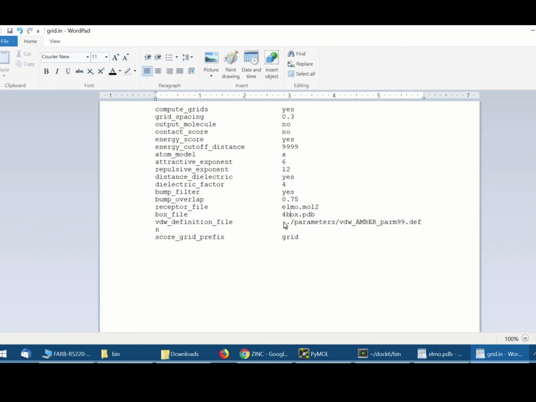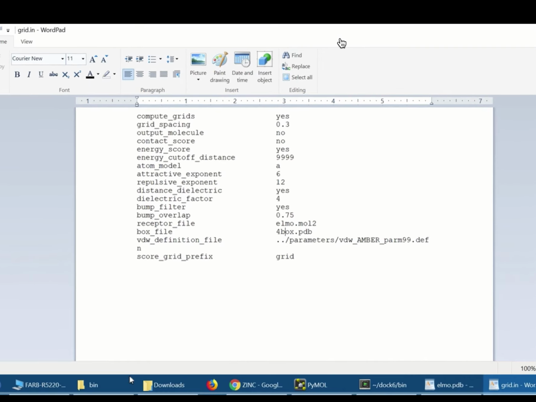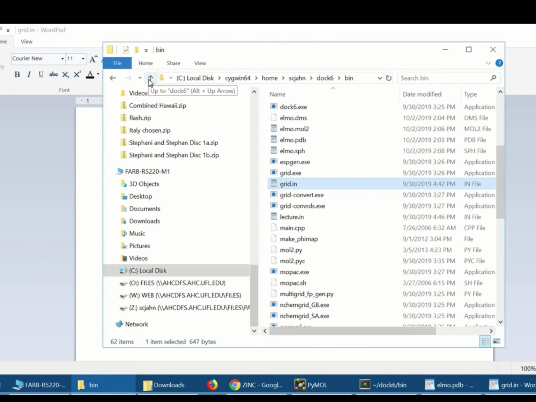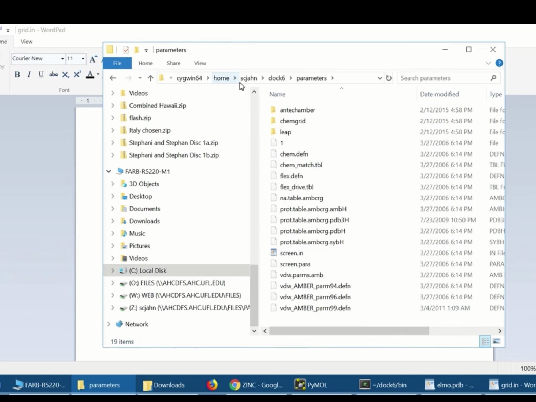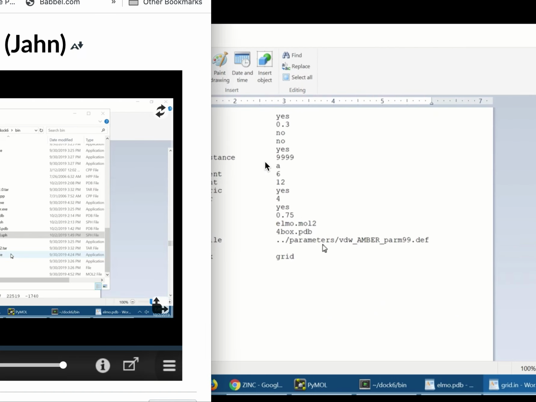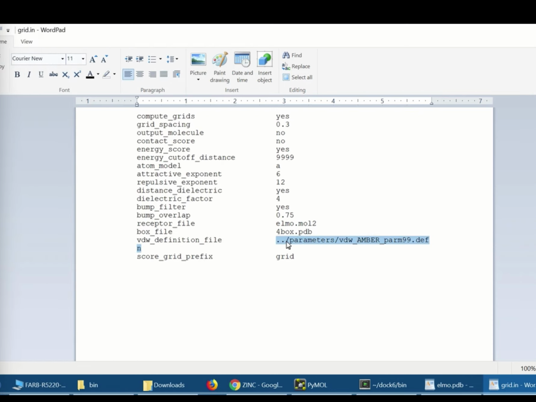So this is just a Linux file location telling it to go up a folder, into the parameters folder, and find it there. So we're doing our docking in this bin folder. If I go up 1, I have to go into parameters, and here is the file that I'm telling it to use. So that's simply what I need to do. So I change that from the default when I downloaded so that it could actually find the file. If you didn't change that, it would give you an error telling you it couldn't find it. So then you have to come in and change where the file location is.